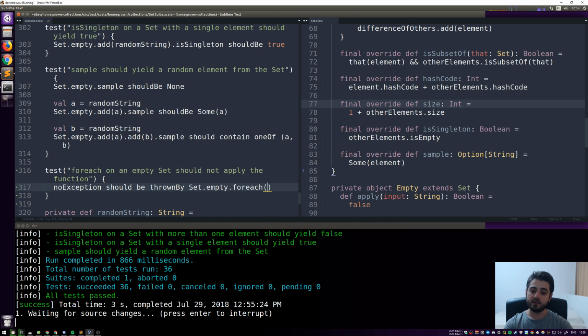which is something that comes from ScalaTest, Set.empty.forEach, and as I said, forEach is a higher order function, so it needs another function as a parameter, right? So you're going to say, okay, whatever element you have in your hand, wherever the current element is, just throw an exception. So this exception should not be thrown, right? As of right now, it's not even going to compile because we don't even have the forEach method, right? But we're going to add it.